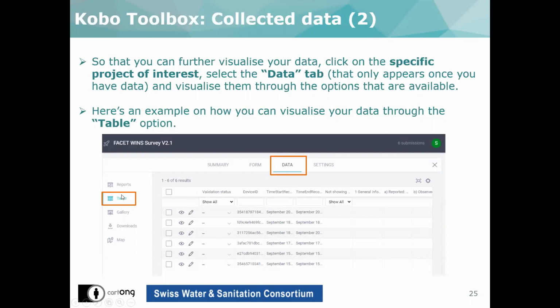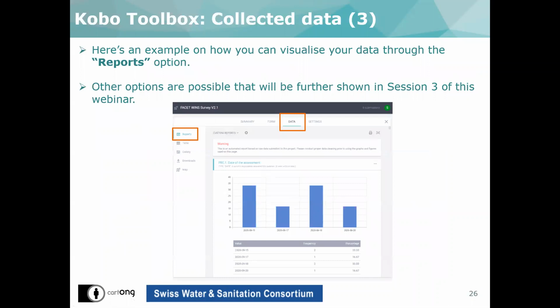There are 2 ways to visualize the data that I will show briefly today. The first one is the table, where you can see them one by one. One line is one data entry, and you can view them in the table itself, or one by one by clicking on this eye here. Or you could see them in reports, with little graphs showing how the data looks.